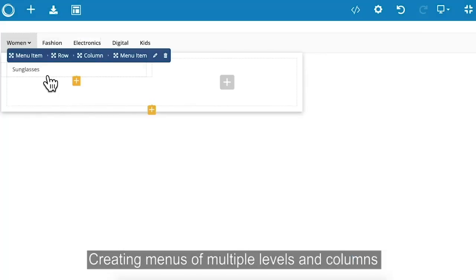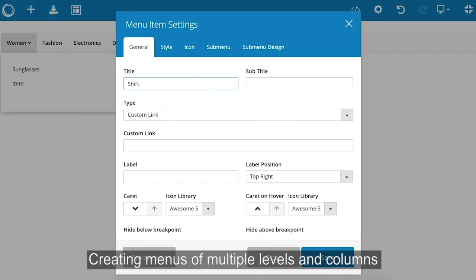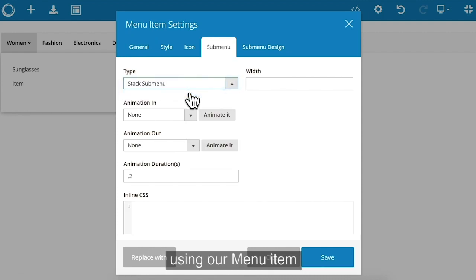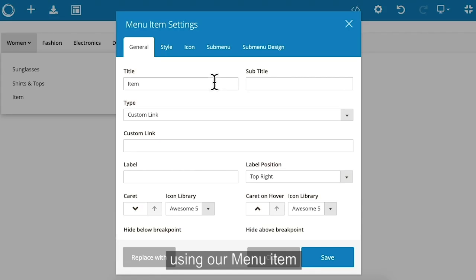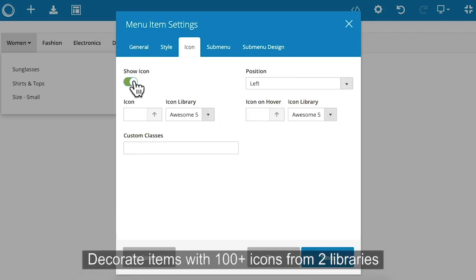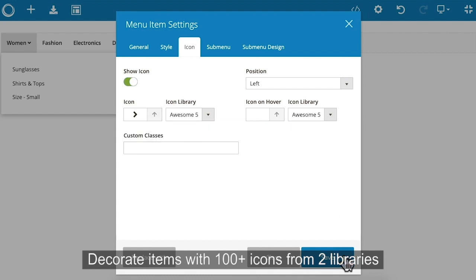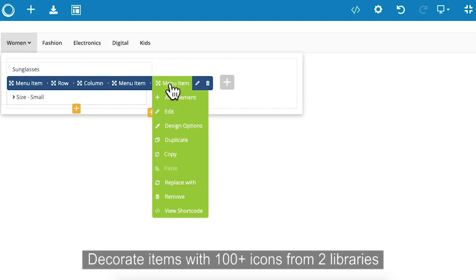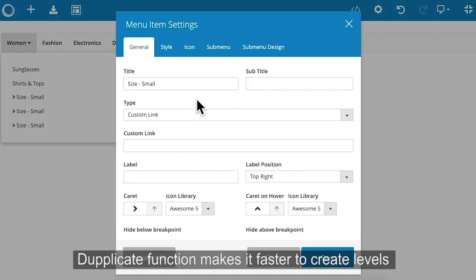creating menus of multiple levels and columns, using our menu item, decorate with over 1,000 icons from 2 libraries. Duplicate function makes it faster to create levels.